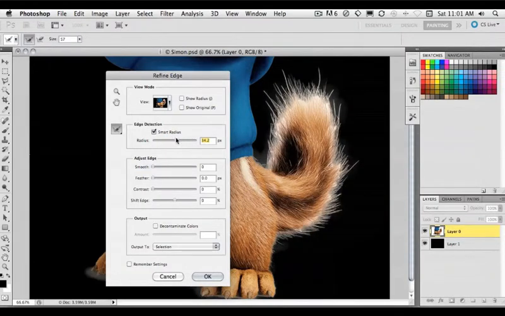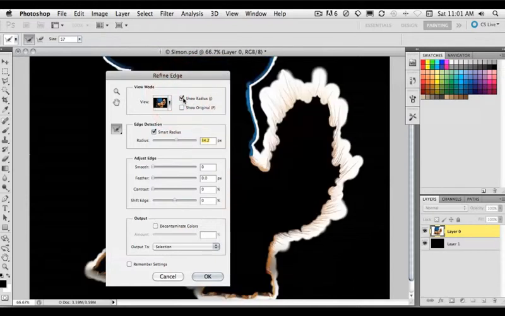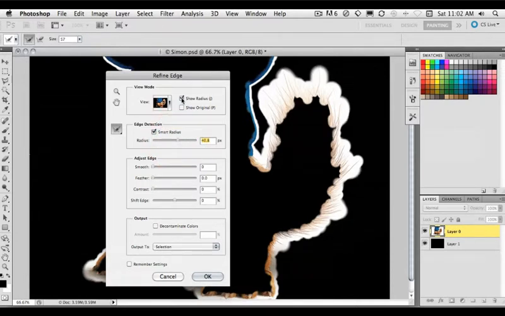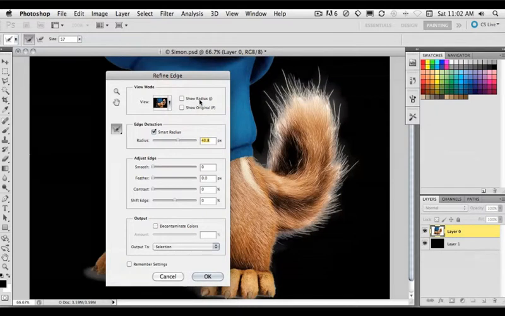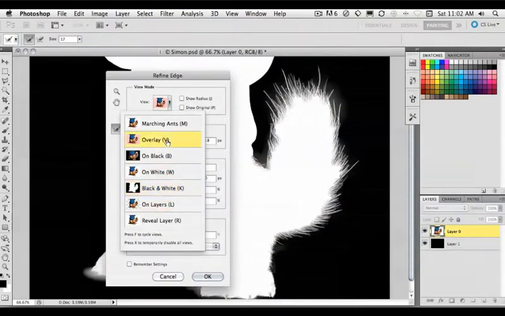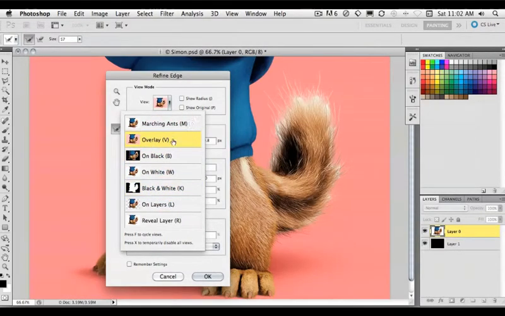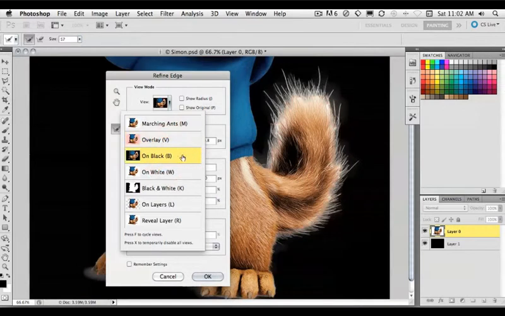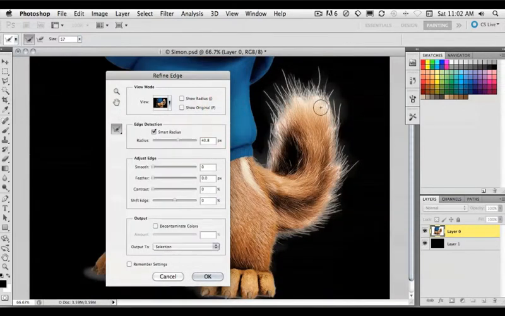Look at that. You can visualize a radius by clicking on Show Radius. You can see where Photoshop is actually looking. And you can also view the foreground on different backgrounds. So you can view black and white, overlay, which is good. I'm going to keep mine on black. So it looks pretty good, but I mean, it's not perfect, is it?